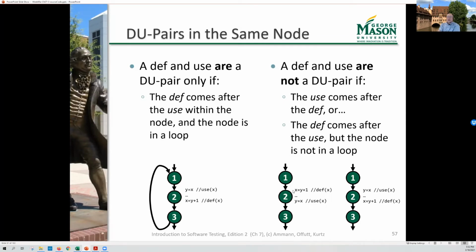So those are the cases where it's not. In this second example, we're defining X and then we're using X. That's not a DU pair simply because they're in the same node. That's called a local use, and that local use is really of no interest for testing, because as long as we execute that node, we've executed the def and the use. So it's not useful or interesting for data flow testing.